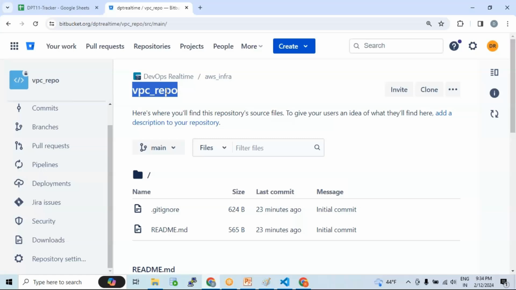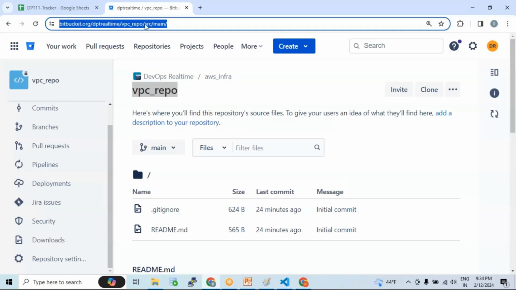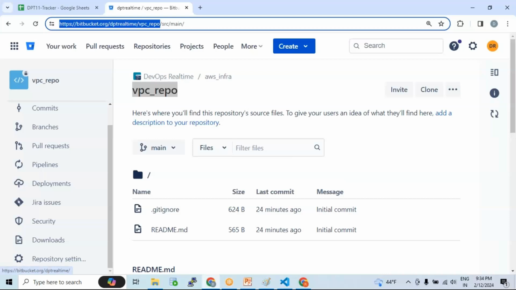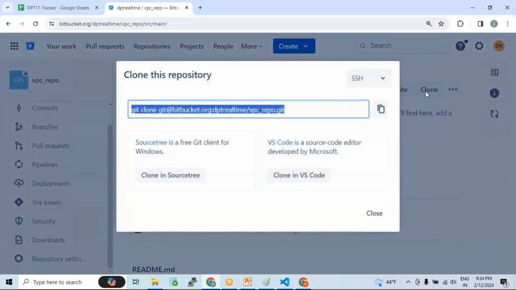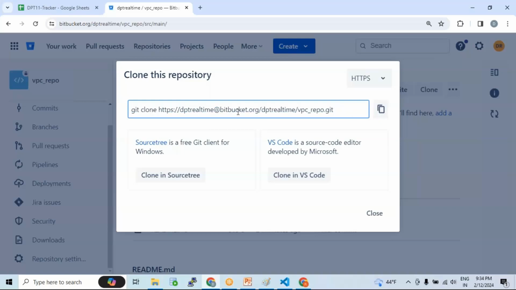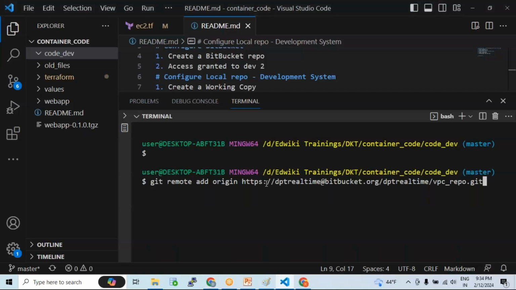To get the URL, how do you access this repository? You need to have some URL. Probably this is the URL. You see this? Just copy this URL and give it here. If you don't know how to pick the URL, you can always click on this clone button and specify HTTPS as authentication. Then you get the URL here. This is how you need to copy the actual URL. Copy this URL from here and put it here. Now you hit enter.